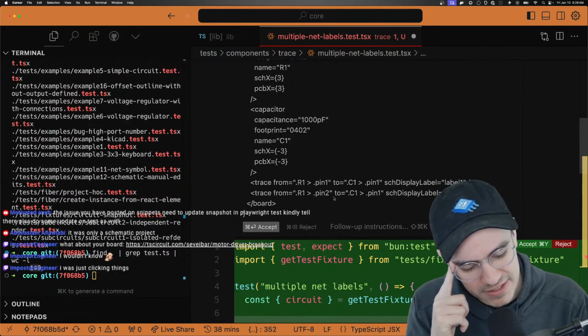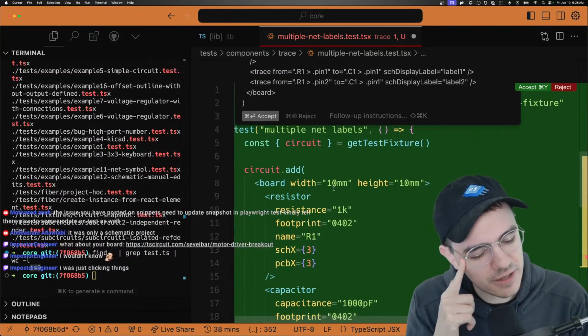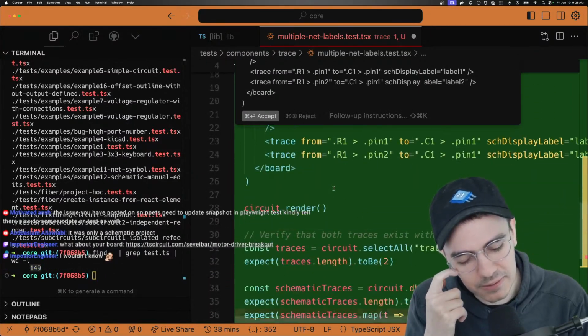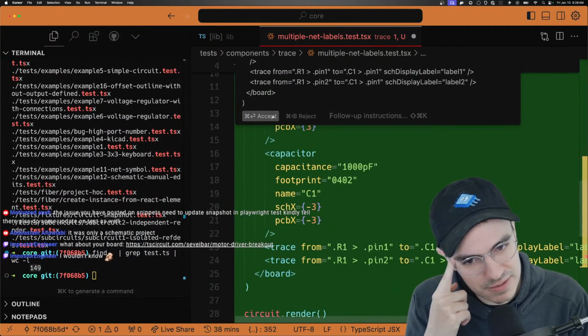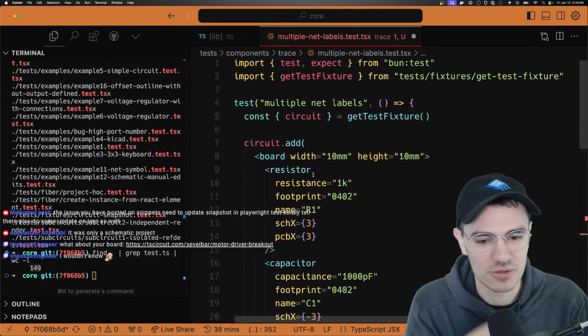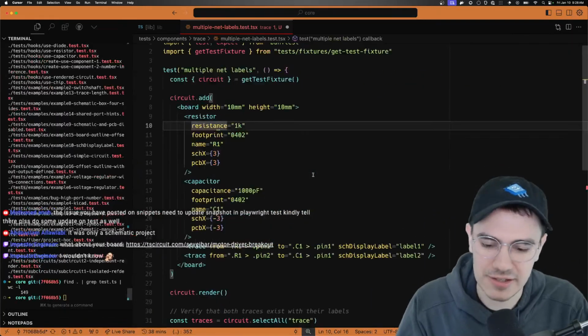The issue you have posted on snippets, need to update the snapshot and playwright test. Is there something to do? I don't know what that issue is. Sounds like that issue might be able to be closed if the playwright tests are passing.